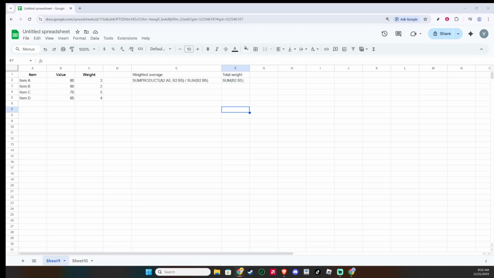Start by opening your Google Sheets on desktop so you can access the full formula bar and select ranges easily. Click the cell where you want the weighted average to appear. Choosing the result cell first keeps everything organized and ensures your formula goes exactly where you need it.